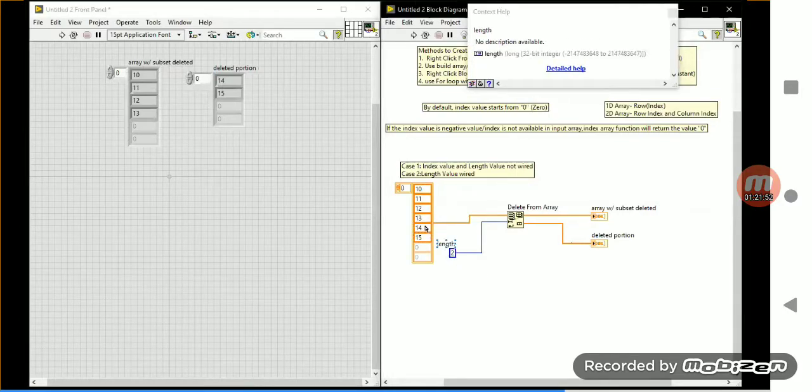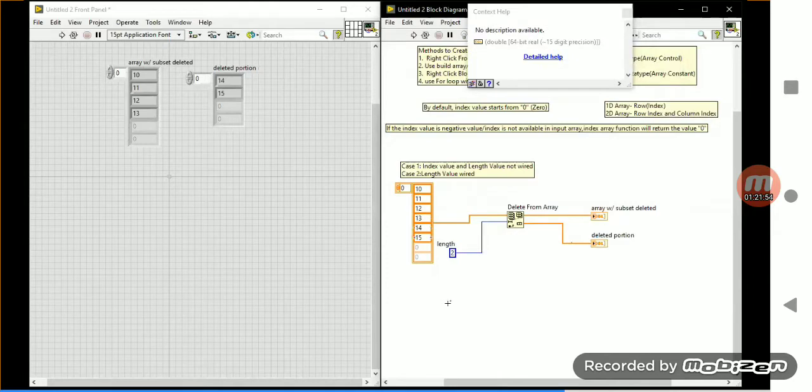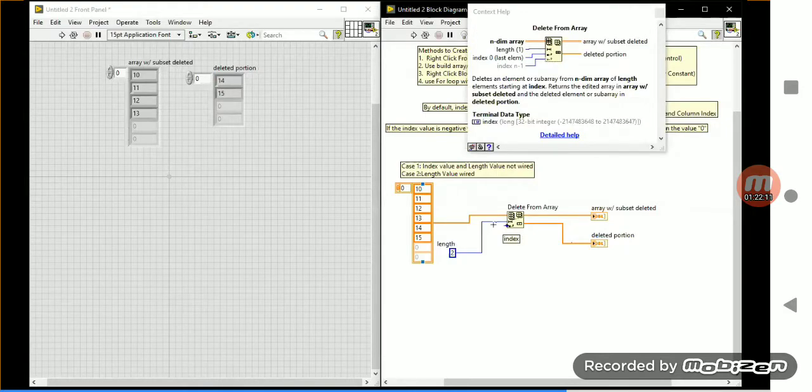If the length value is 3, then 13 14 15 will be deleted. Based on the length value it will delete the elements. If length is not wired, it will take the default length value of 1. Now I mentioned length as 2, so it takes the length value as 2. Next, now I'm going to connect the index value. The index value is 0 only, I'm connecting that.